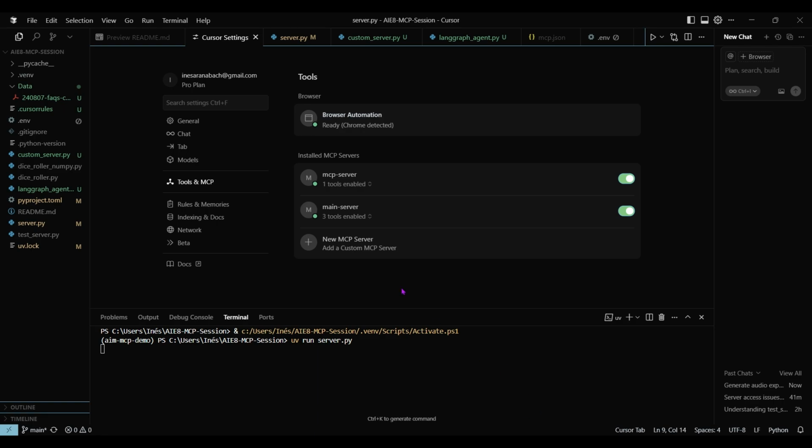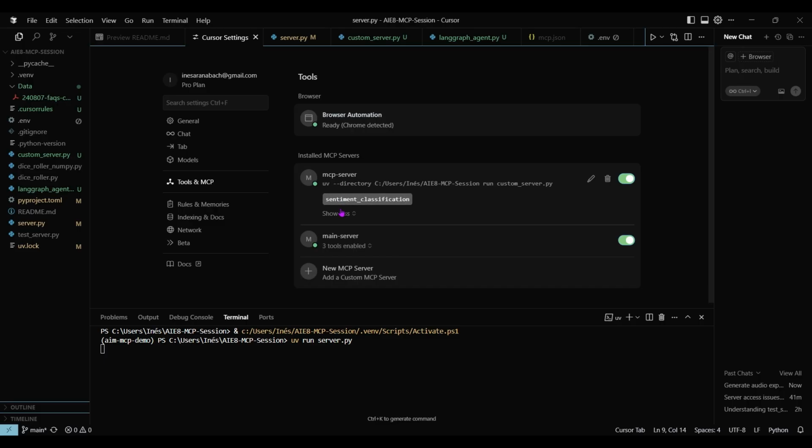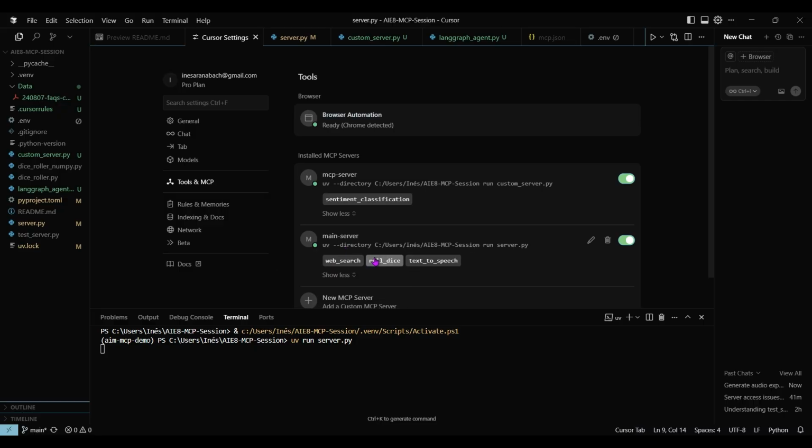And today I'm going to present with you my exercise on MCP. As I wanted to try using multiple servers, I have created one server that has this sentiment classification tool and another server that has web search, roll dice, and text-to-speech. Let's look at the servers.